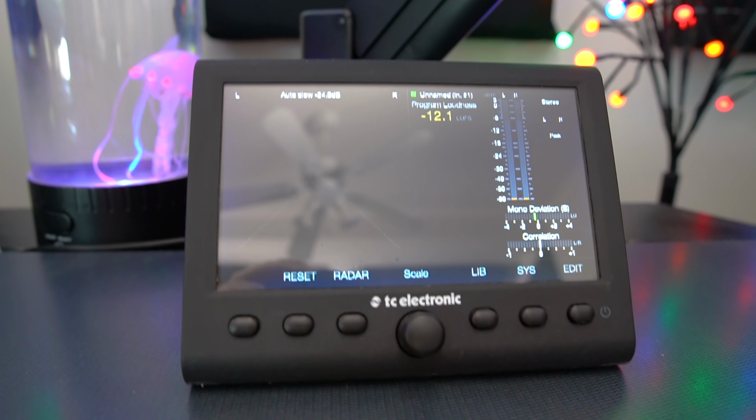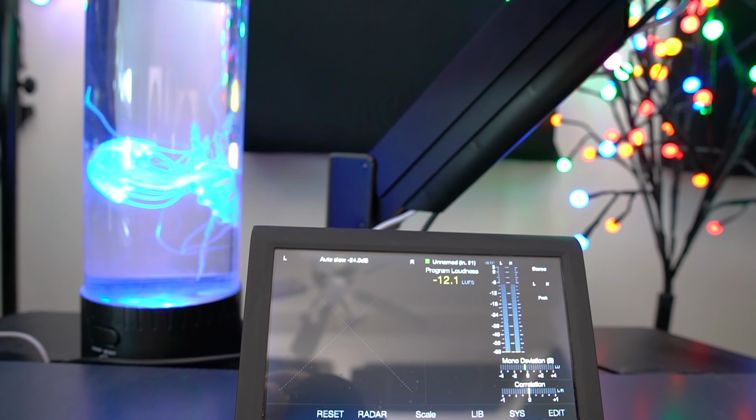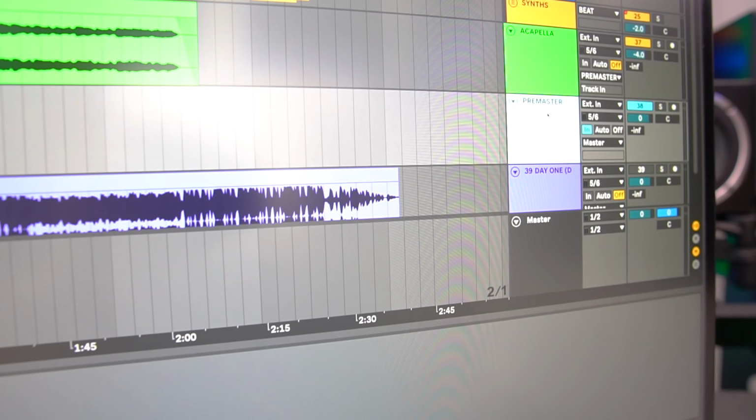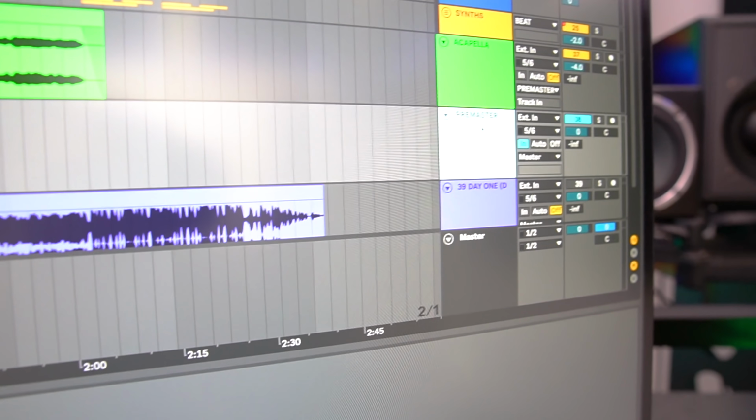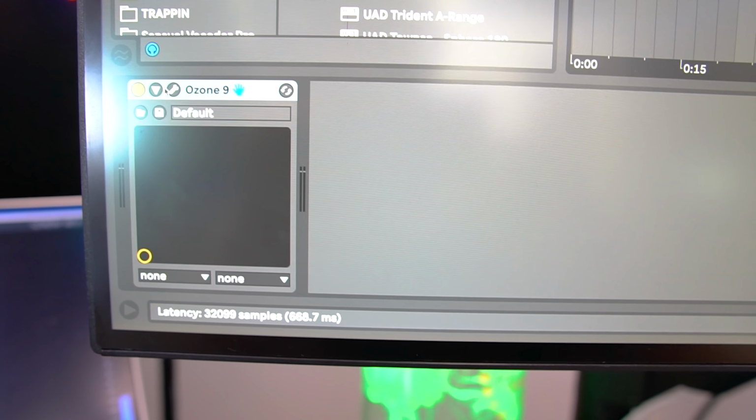So that's the TC Electronic Clarity M Stereo. Now, my fourth tip is something that I covered more in depth in my last tutorial, which was about buses, returns, and auxes. As you can see, I'm using what's called a PreMaster Channel here on my session to hold my mastering plugin, which is Ozone 9, running the Ozone Master Sauce preset.